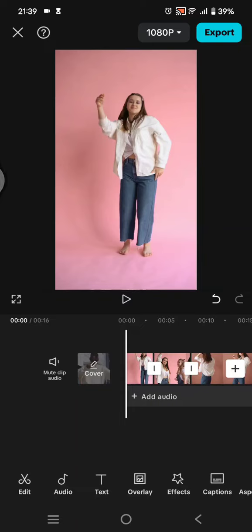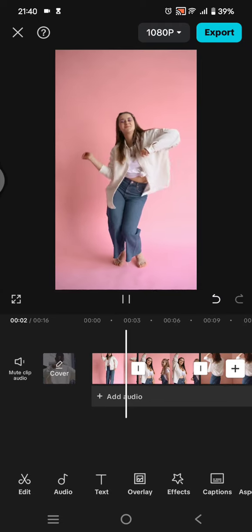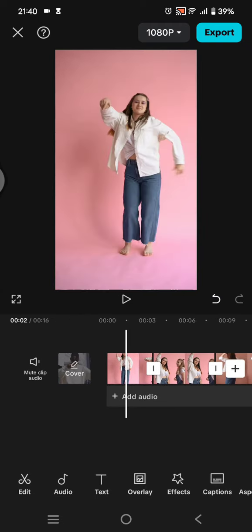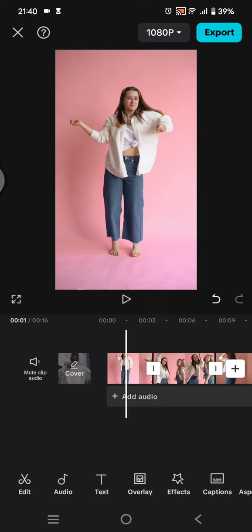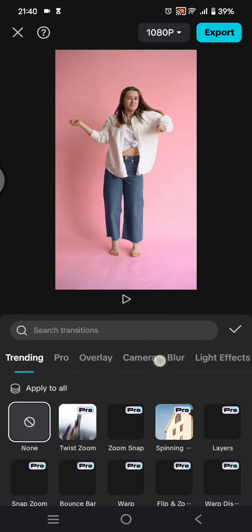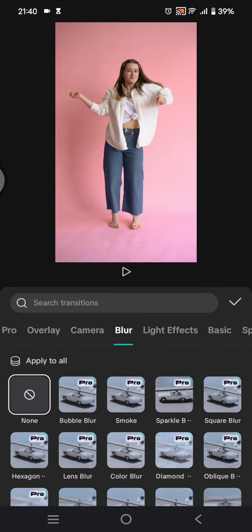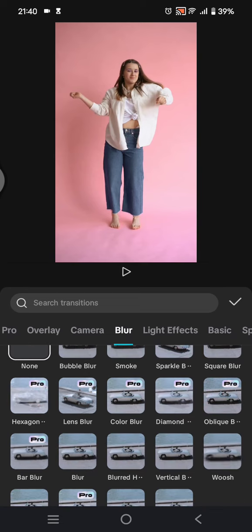On today's tutorial, I'm going to show you how you can improve your edits with this whoosh blur transition in CapCut. So here you can just add your clips into CapCut like this, for example. And then to add the whoosh blur transition, click on the transition box in between the clips. Then go to the blur category and you can just find the whoosh blur transition here.